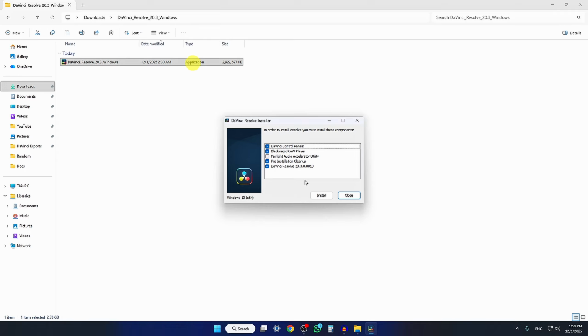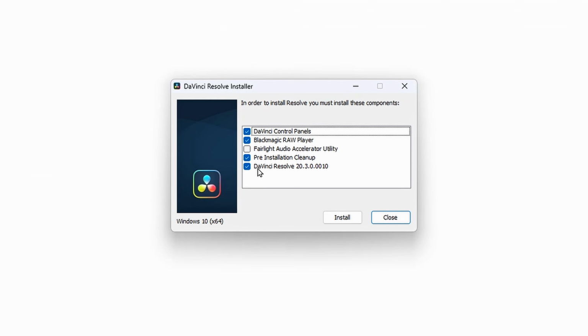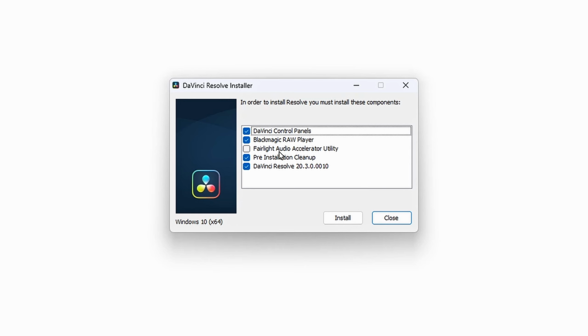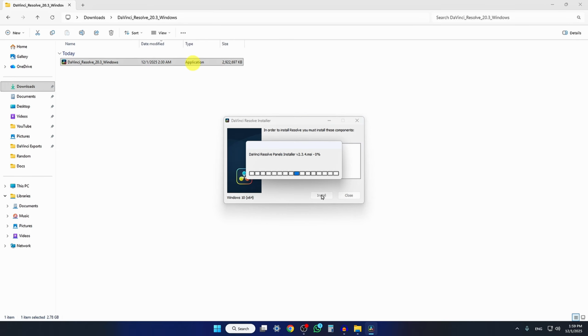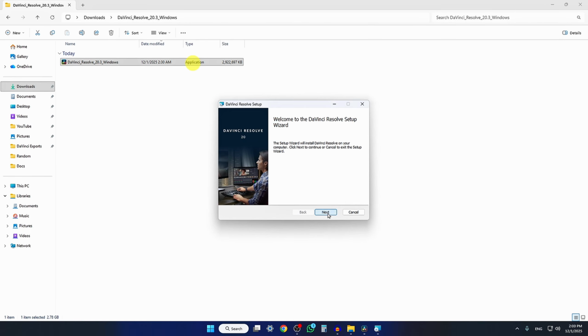You'll see several components you can install along with optional tools. The main one you need is DaVinci Resolve itself. The Fairlight Audio Accelerator tool is meant for advanced users with specific hardware setups, so most people can leave it unchecked. Select these components, click Install, and follow the prompts.